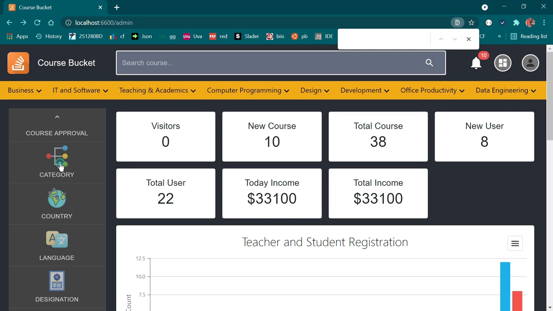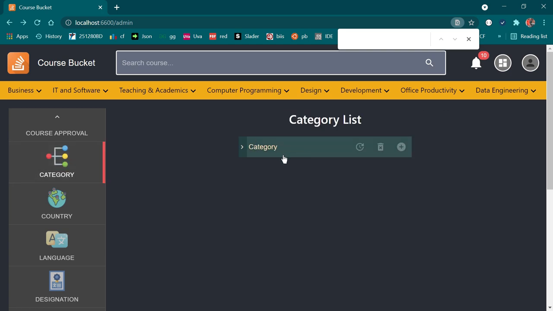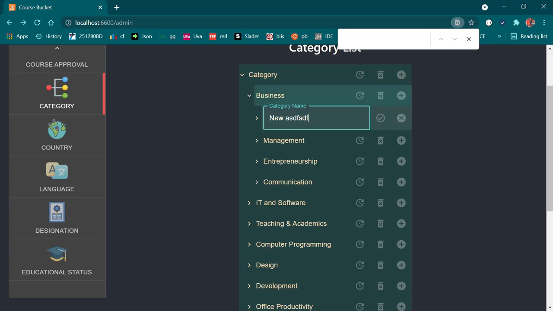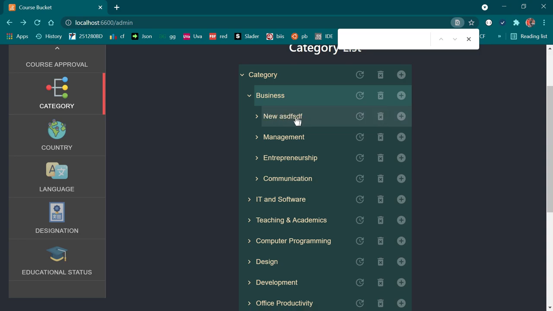When we click the category section, we can see our categories. These are the list of our categories. Here we can add a new category, and when we click this, our category is saved. Then when we click delete, this category is deleted.